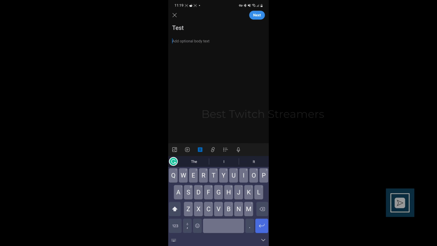basically click on the text right here. If you want, you can put images, videos, links, and whatnot. And optional body text is going to be this is a first time post test, and that's about it.